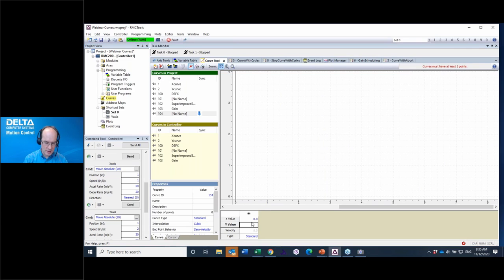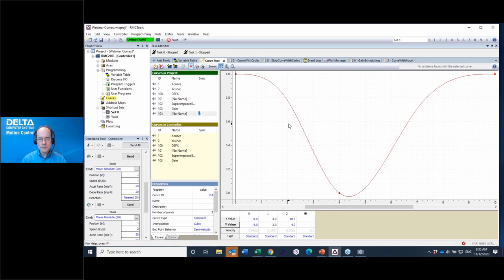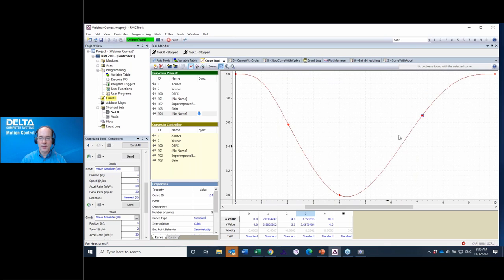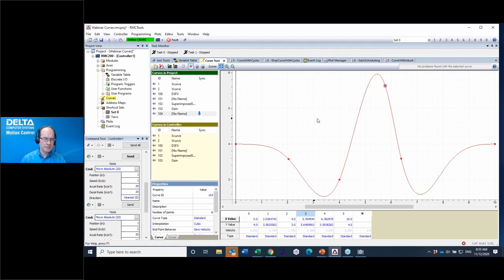So let's start at maybe 0 and 4, and maybe we'll go to 10, and we'll end at 4 again. And we'll put some points in between. Maybe at 4, we'll stick a point at 3. Notice we can also double click, and we can move points around here if we like. I'll throw another point here, maybe at 6, a little bit higher there. And so I have my curve here that I made.